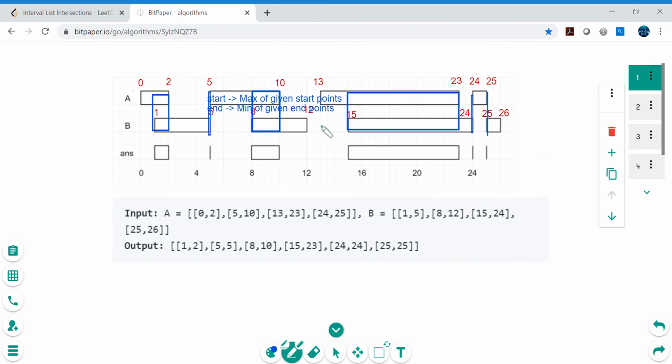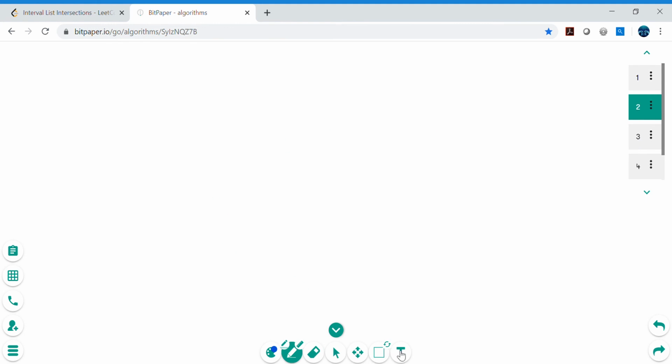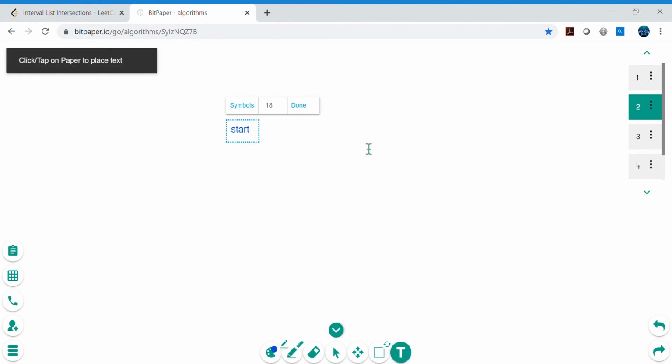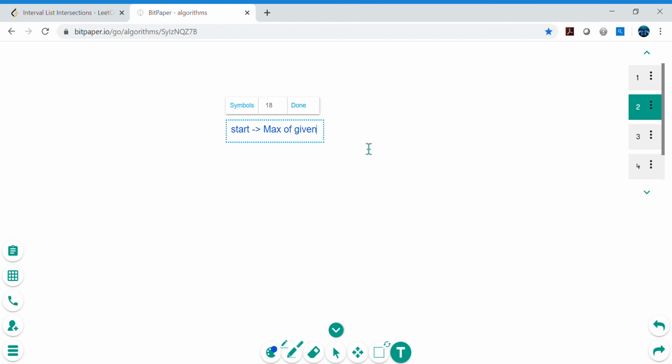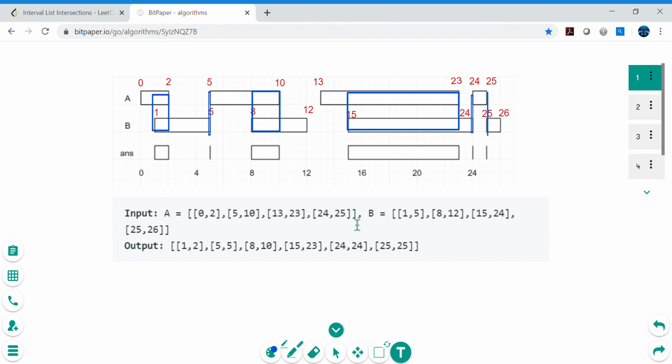Okay, so I think I wrote it down here, somehow it came here, but we can write again: max of the given start points. Similarly, the end would be the minimum of the given end points. So I need to click done, otherwise it will again drag to the previous page. So okay, we have found this observation, that's the first observation.